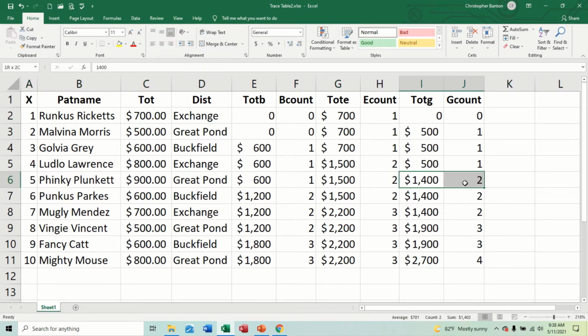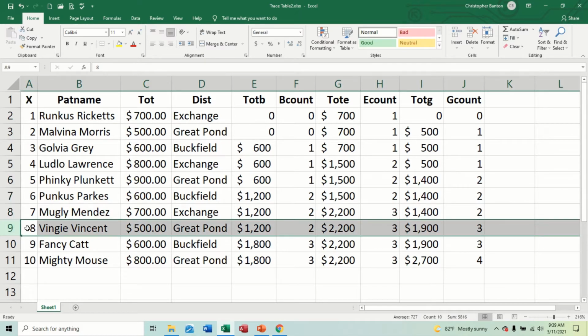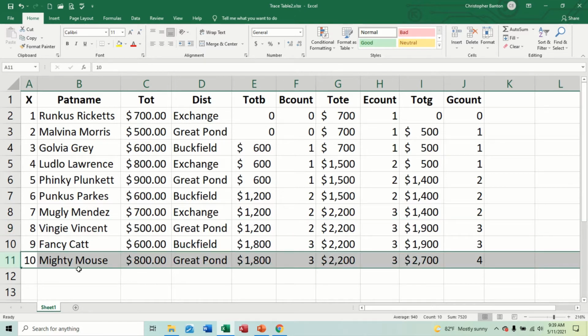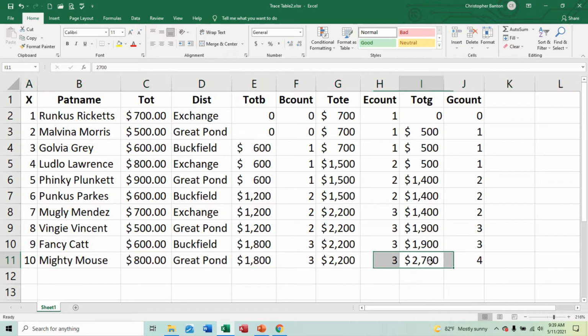The balance keeps coming down because it was the same, until a third person was entered at loop number 8, and this person paid $500. The 500 plus 1,400 became 1,900, and a third person was entered. And the final person was entered now at $800 for Great Pond, Mighty Mouse, and the fourth person was entered, and the 1,900 plus 800 became 2,700.